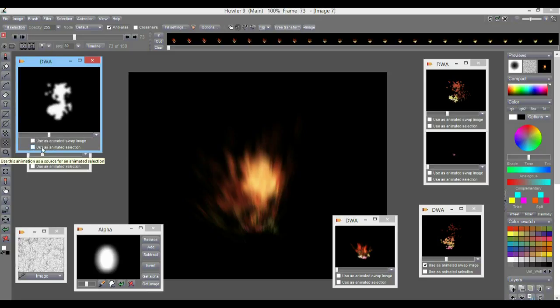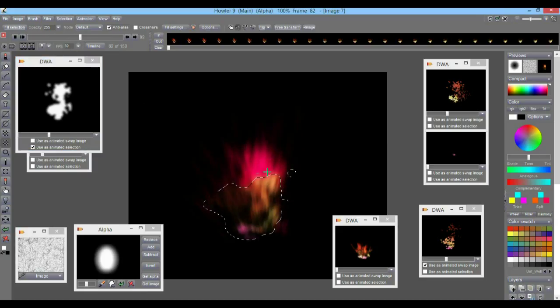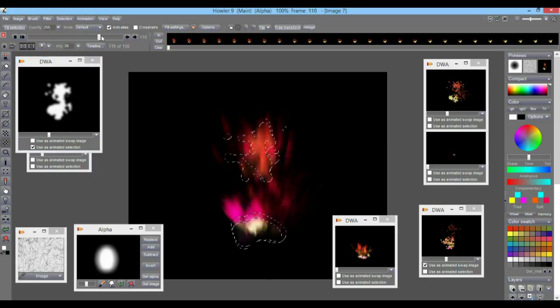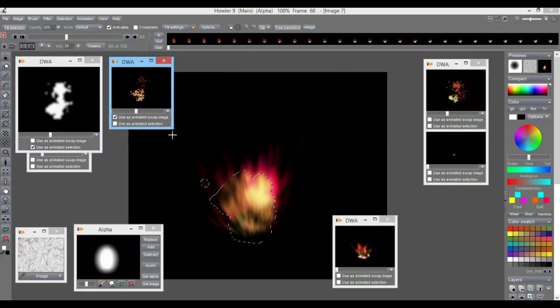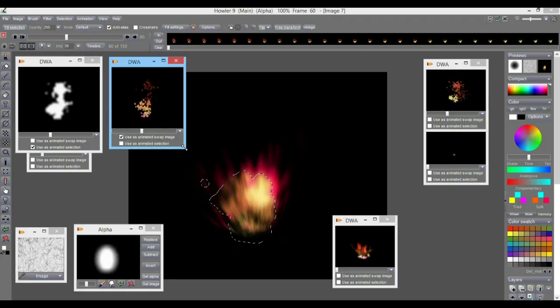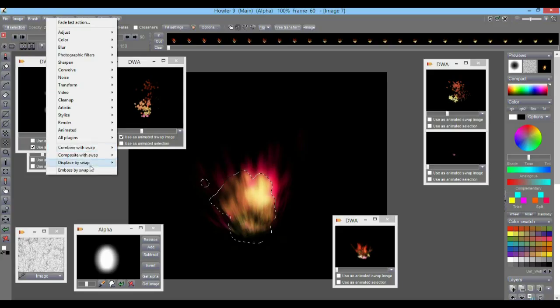You could say, for instance, use as animated selection, right? And so now as I'm scrubbing through that, you can see the alpha channel, the marching ants here on the current selection, animated based on this animation. And I can use that to simply render or even combine again with what's in the swap. Let's say I'm using this one here still as the animated swap. So I have the animated swap here to do a displacement and render it with this mask applied at the same time. So I'm going to go filter, displace by swap.